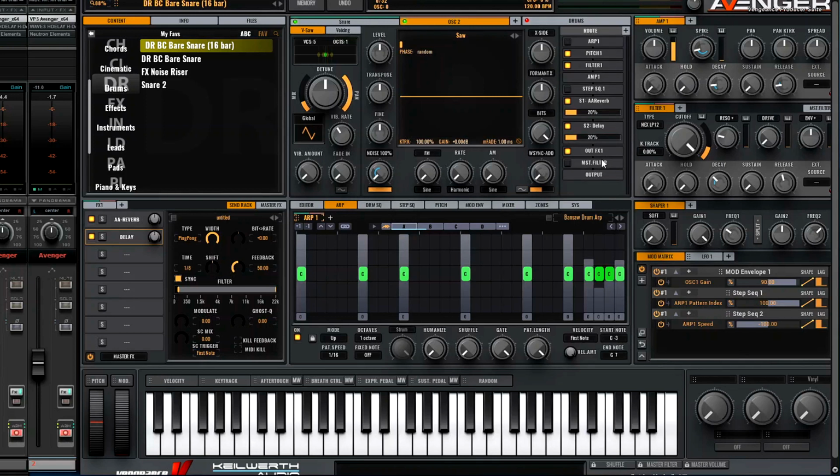Take the reverb up to about 90% and the delay to about 80%. We're going to bury the white noise in the reverb. Let's rename this oscillator noise. And we're going to create a new amp envelope for this oscillator.